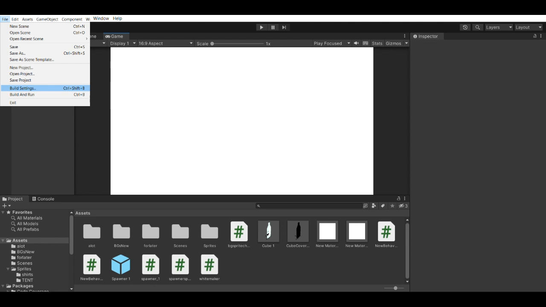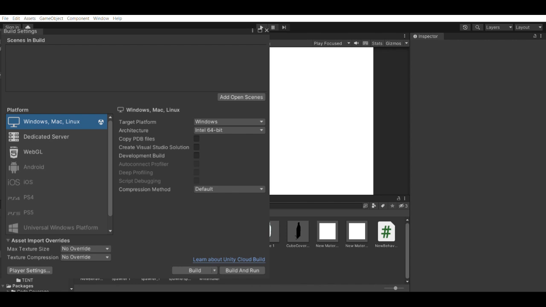I mostly use build and run, but I guess you could try build settings. I set it to Windows, Mac, you know, this stuff, just not copy everything, and I press build.